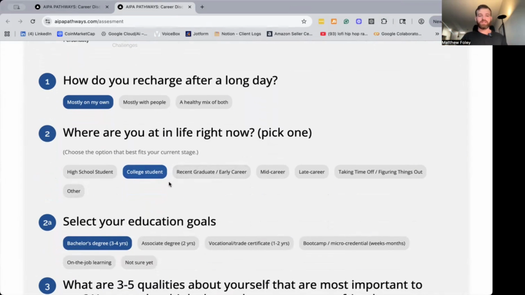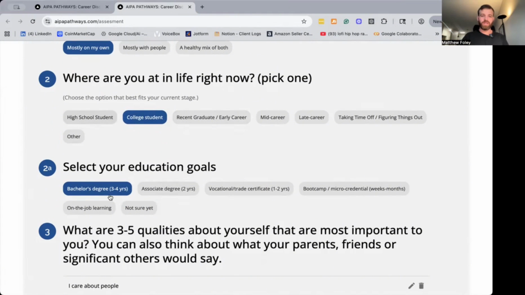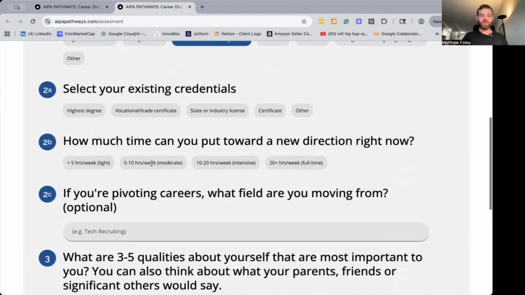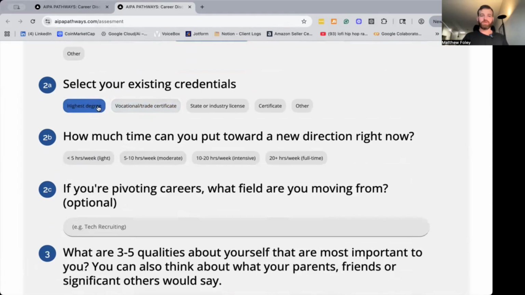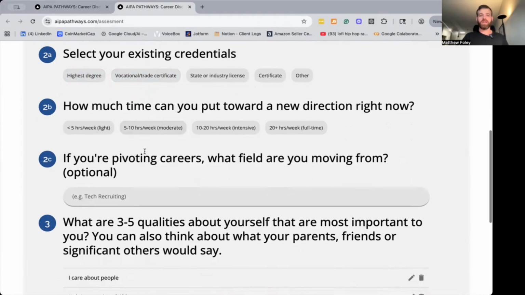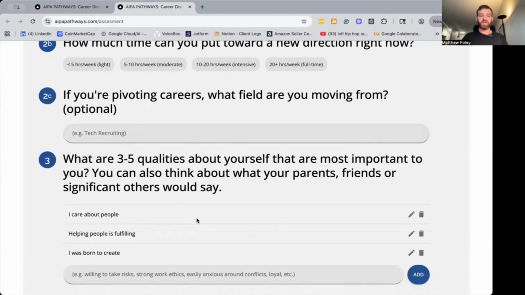So we added this. As you can see here, if you choose student, you get to select your education goal. If you're a grad or early career, you can then select what degrees, certifications, you can basically add in those things. You'll add in how much time you want to put on a weekly basis towards this new direction that you're taking, and also what career you're coming from. From there, you select qualities.